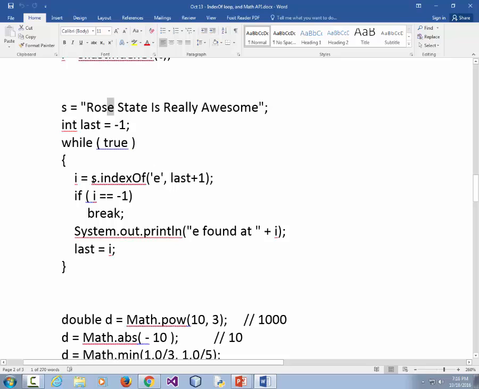Now we would look for indexOf starting at position 3 plus 1, which is 4. So 0, 1, 2, 3, 4. It would start searching the rest of the string. Starting at that position, it would find the next E. Well, if that's at 4, that's 5, 6, 7, 8, and 9. So it did find another one. It didn't return a -1. So it would print found it at 9.